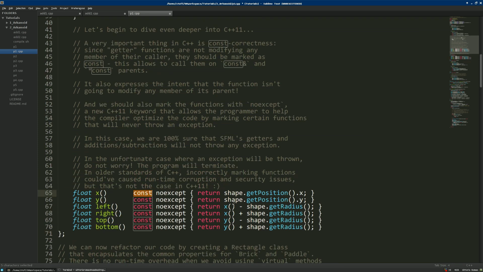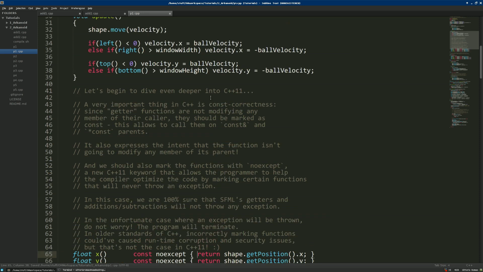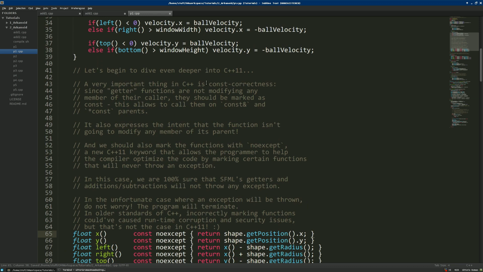Also, if you mark something const and then you later on add something here that modifies a member of the class, you will get a compile time error, because if you mark this const, the compiler knows that it cannot modify any member of the class, and it will not compile. So it's very important to be explicit with our const correctness in our C++ programs.